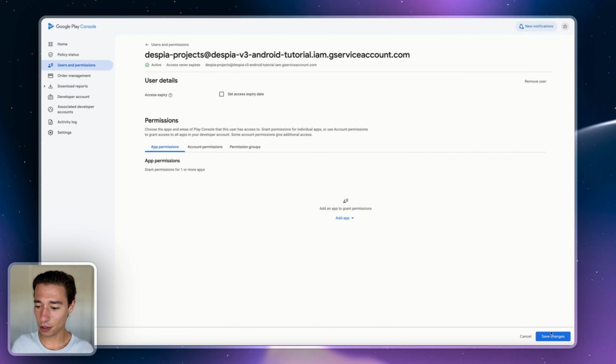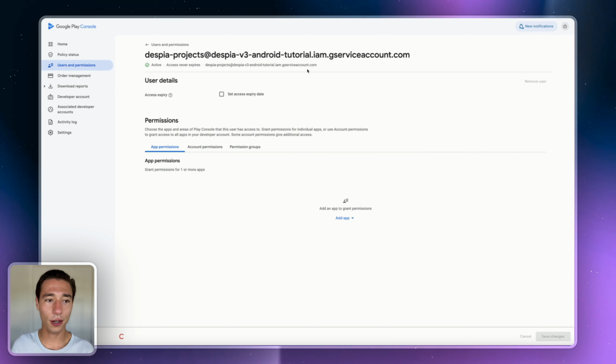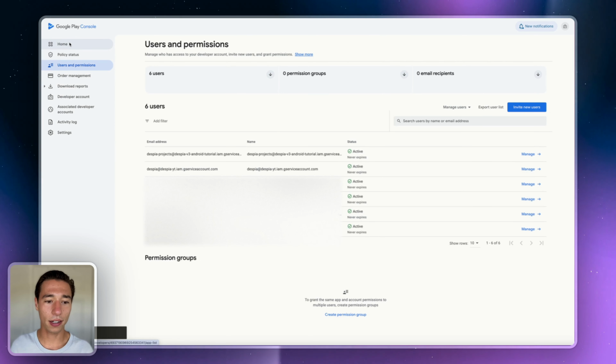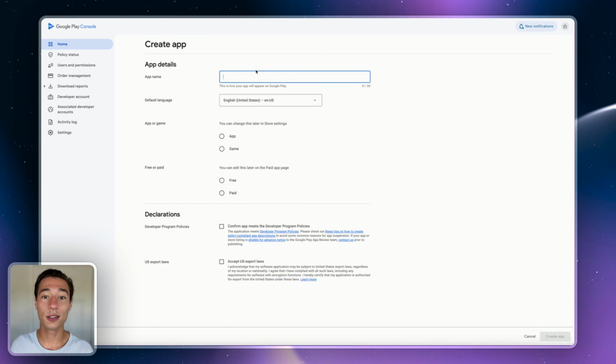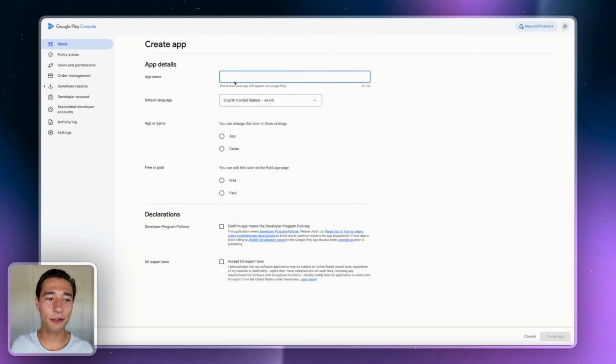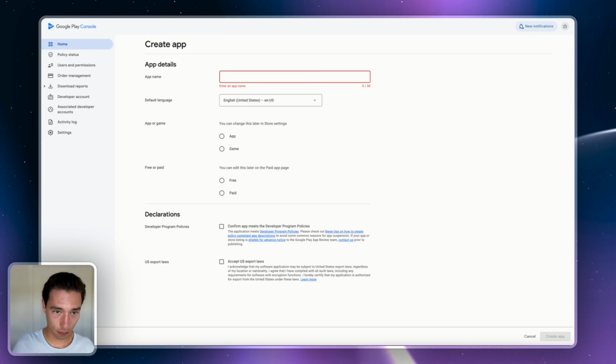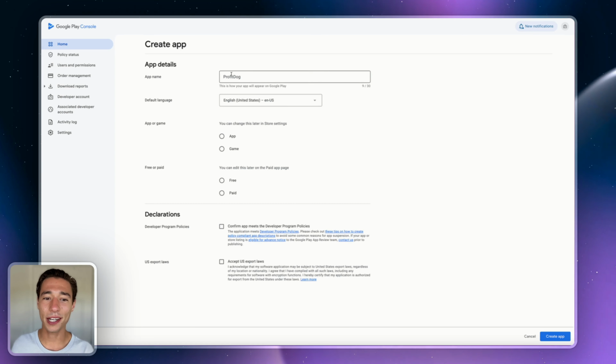In the meantime, let me just save the changes. There you go. Perfect. We can now go back to home. And now under home, I'm just going to create a new app. And I'm going to put the app name right inside of here. And that app name will be Profit Dog. There you go.